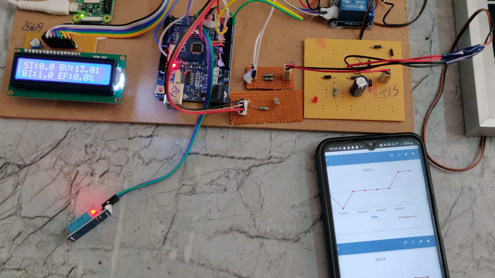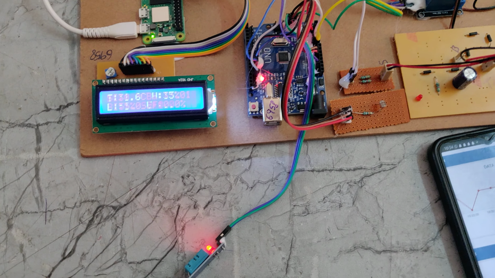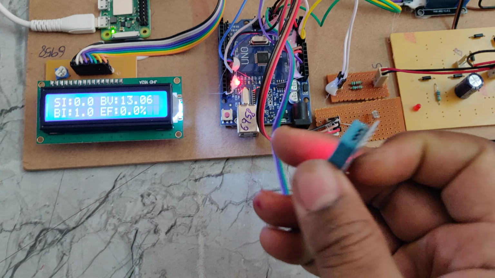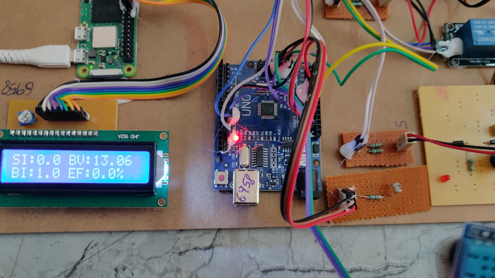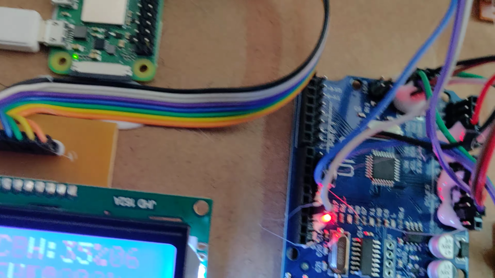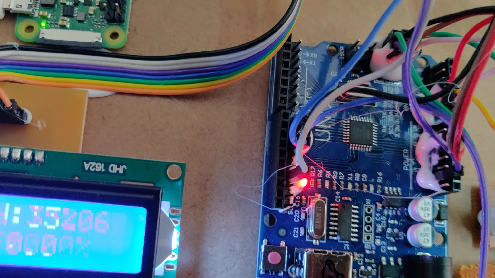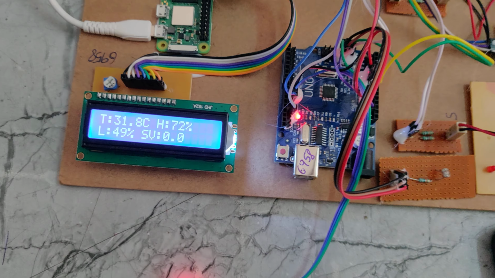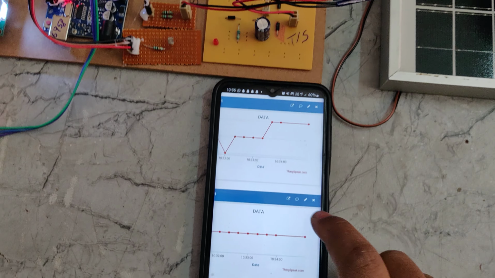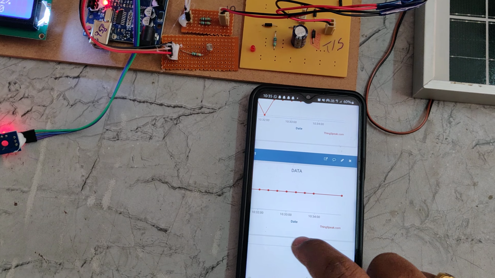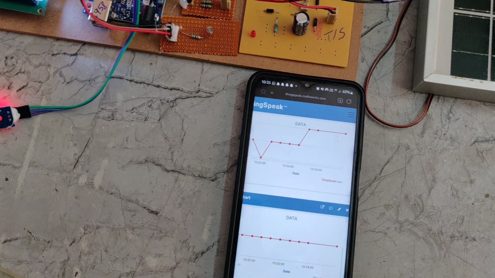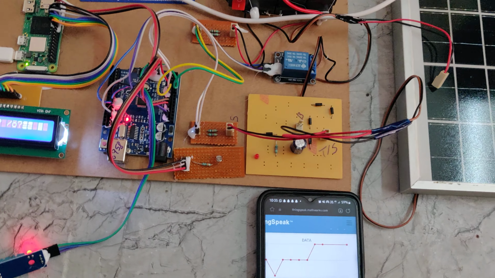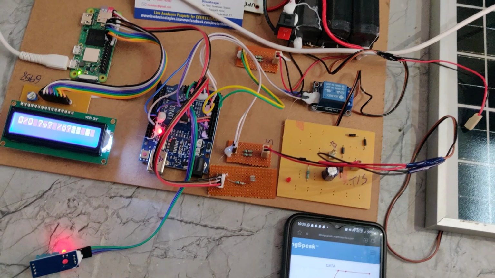Right. So we can also change the humidity, just by blowing air on this humidity sensor we can change the humidity. Right, so you can see the humidity got increased. The same will be reflected on this one. So to get the efficiency properly, we should get more lighting on the solar panel.